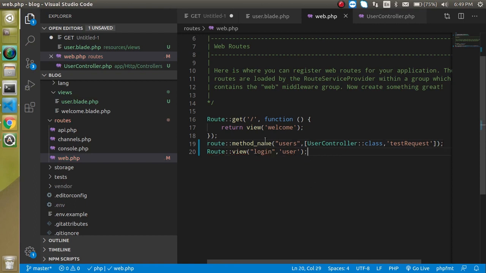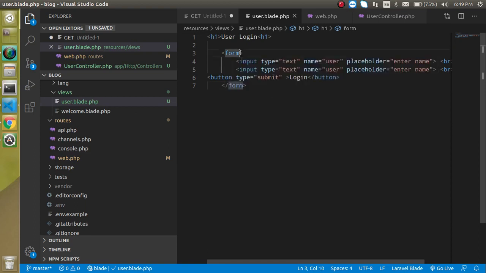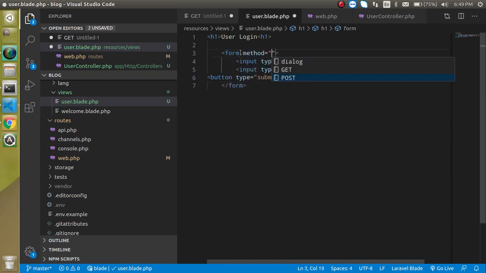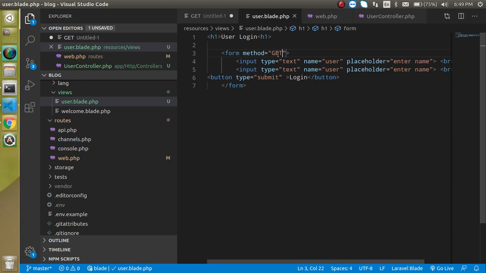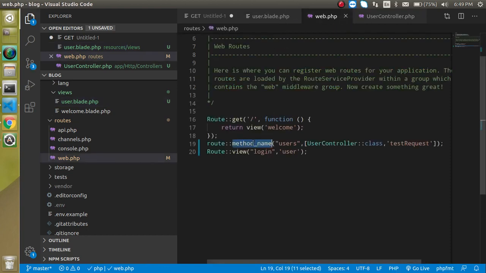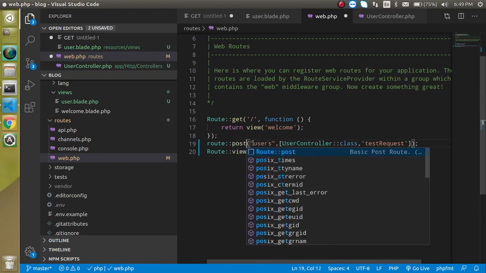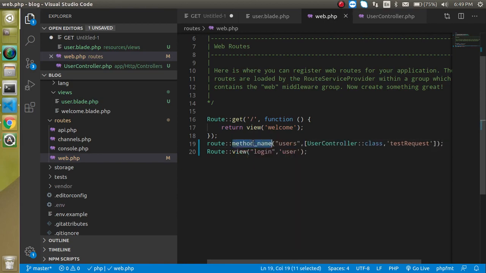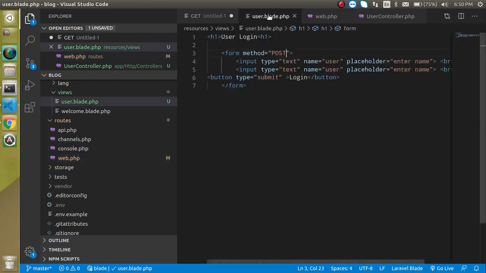Everything is fine, but why I put here method name? Why did not put here get? Because if I am just going to put here get, then it will accept the get method from here, and we will define a get method here like get, right? And if I'm just sending this data, the post from here like post data, then we need to make this method type post like this, right? So first of all, let's try with the get, then we will make it post also, right?